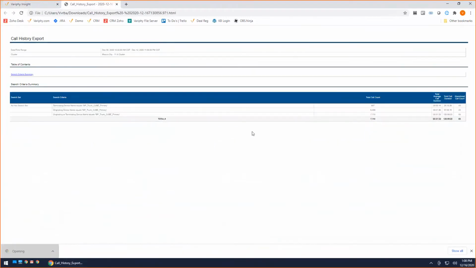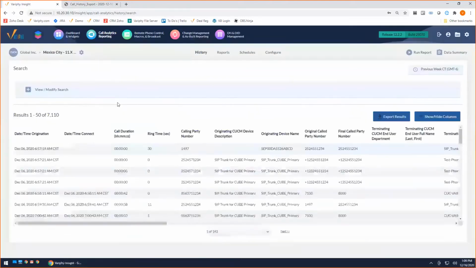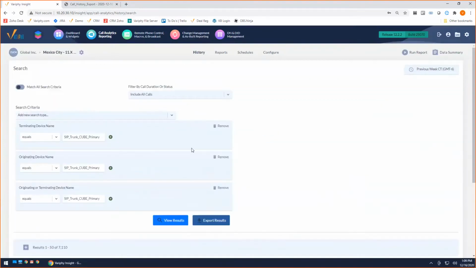So now what we have is a clear definition of total number of calls in and out, total number of inbound calls, and also total number of outbound calls. Now, I get these separated like this because I chose not to match all criteria. If I match all the criteria, it's the difference between saying, give me this information and give me this information and give me this information, or like an or statement.